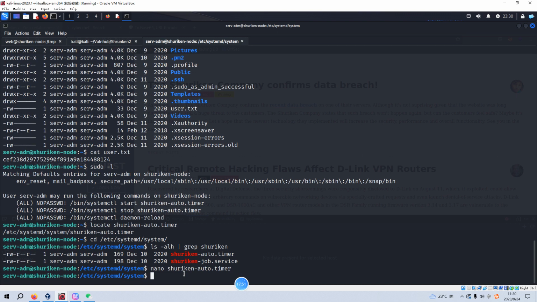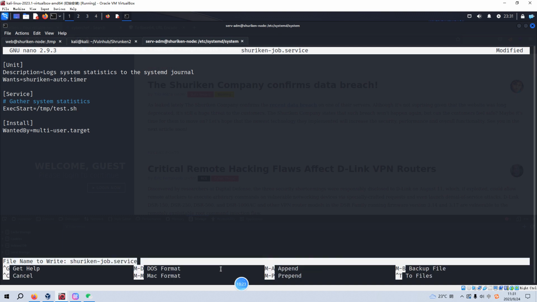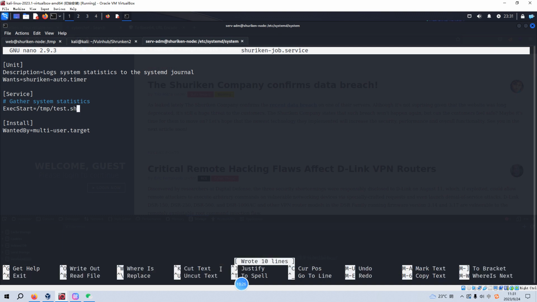But also we need to change this file, the Shuriken service job. Here we can remove this one, and we can run our own shell script. Of course, we need to put our shell script in the temp directory, and then let's rewrite, and let's quit.